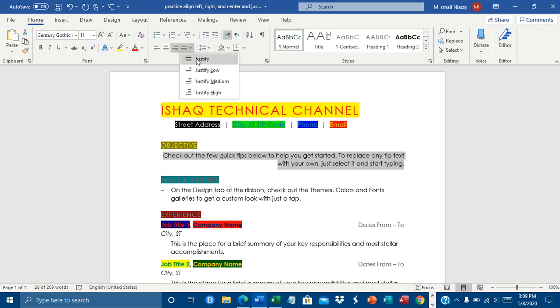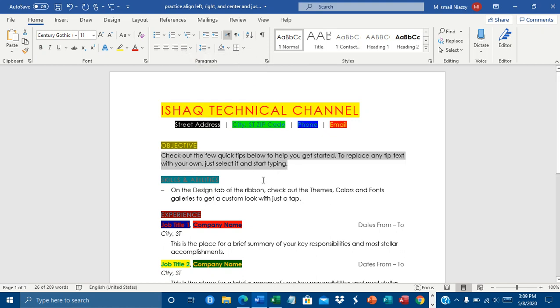And when you press justify, you get some options. This is justify. For me, this is what justify looks like. But if you have more words in your paragraph, maybe it'll come over here or some will come over here. And this is justify low, justify medium. You see the words are changing. Justify high. You see the words.